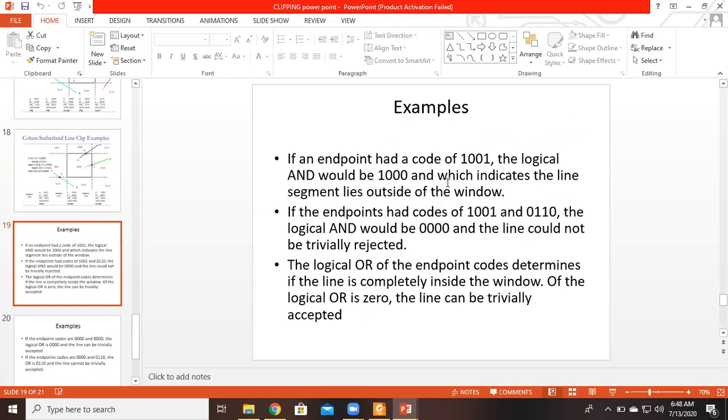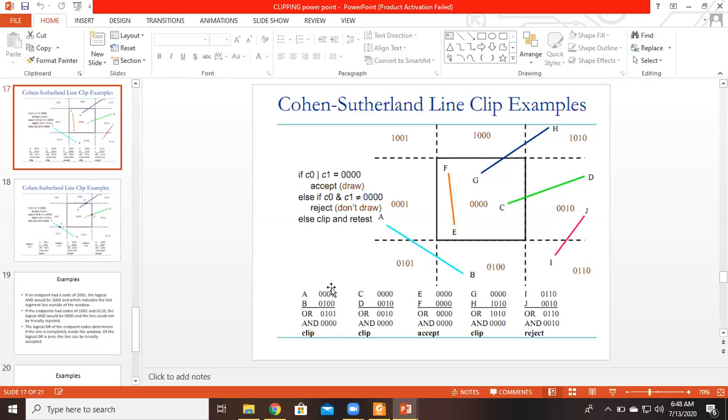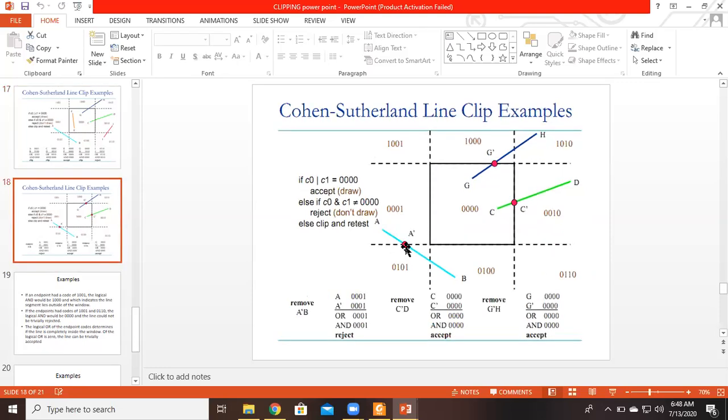So if an endpoint has a code of 10, the logical AND would be 100, which indicates that the line segment lies outside the window. If the logical AND is zero, the line could not be trivially rejected. So that's why you see, like this one, the logical AND of why you could not reject A and B is because the logical AND of A, where A ran and where B ended, if we took the logical AND of 001 and 0100, we got 00. And that's why we could not reject this one. So we had to come and perform another test here so that we could be able to know where this line ends. And when we knew where it ended, then we rejected.